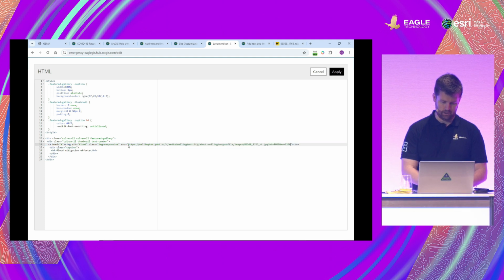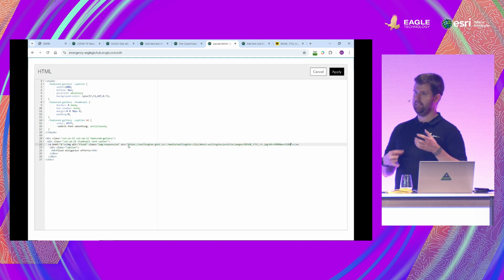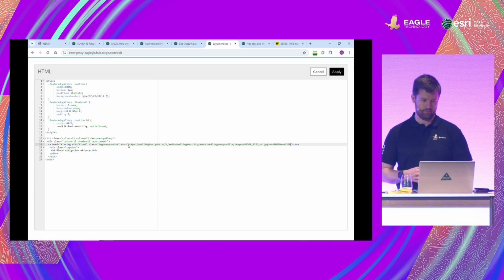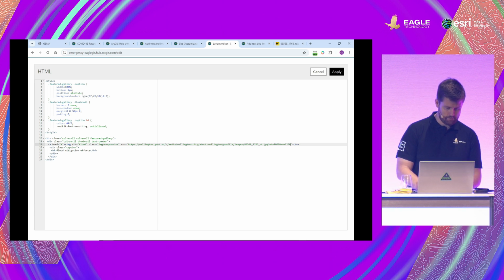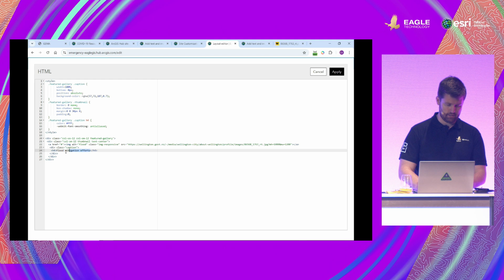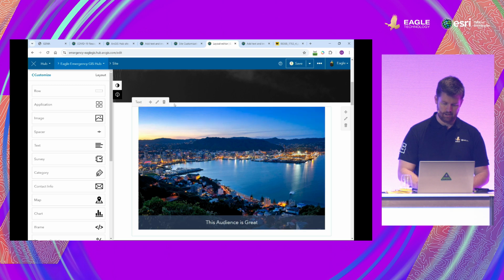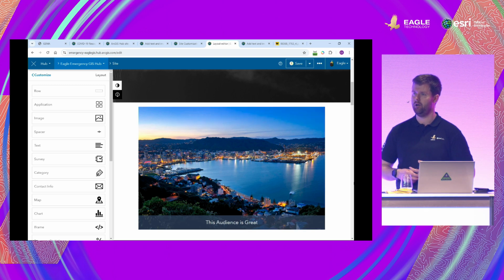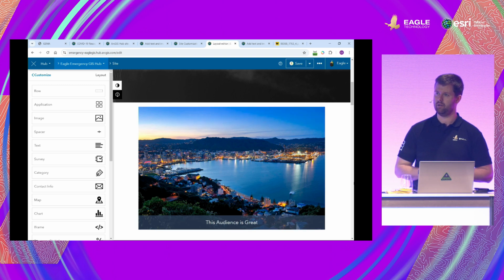A lot of the code snippets are really easy to navigate once you get a hang of the different pieces of the puzzle here. And I'm just going to change this as well to "this audience is great." And so there I've got something that looks like I've got coding abilities, which I know for sure are well beyond my own personal ones.